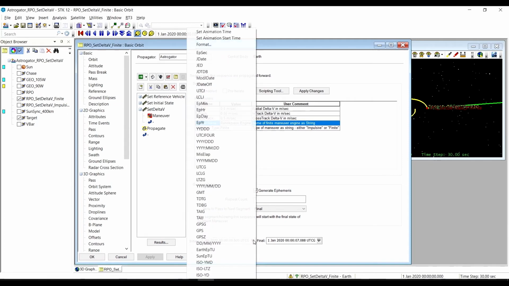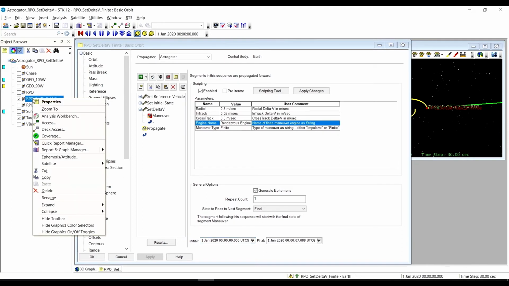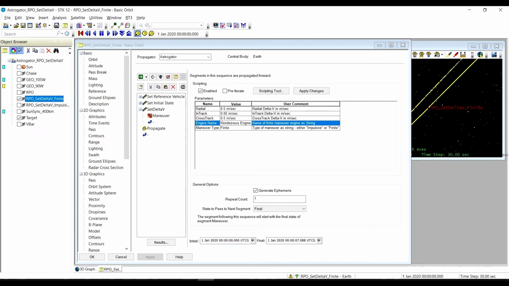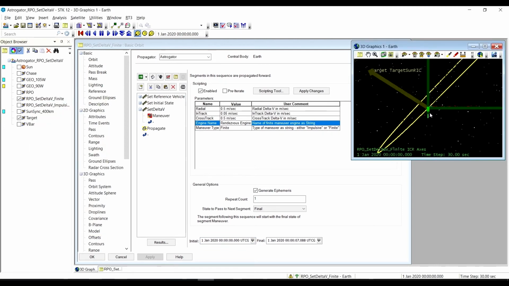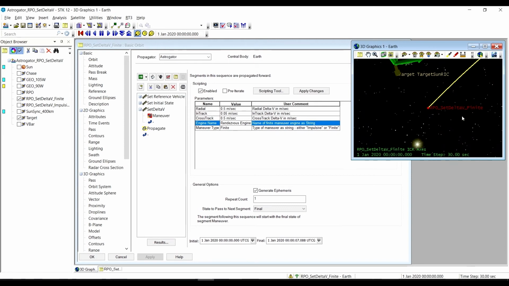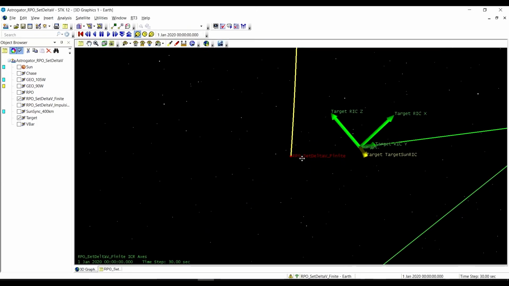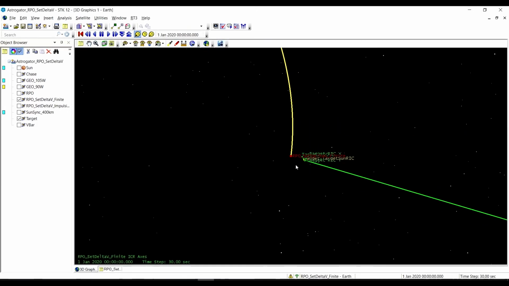And then just go ahead and set the animation time to the beginning of that set delta V sequence. And we'll zoom in the 3D graphics to our RPO satellite. So let me back out a little bit here, to see where we start, and make it big so that you guys can see it too.